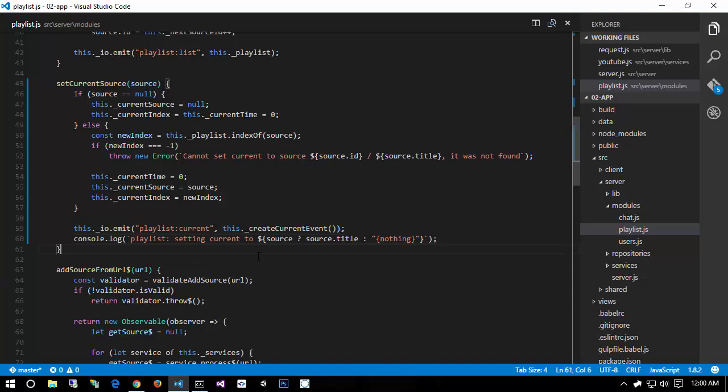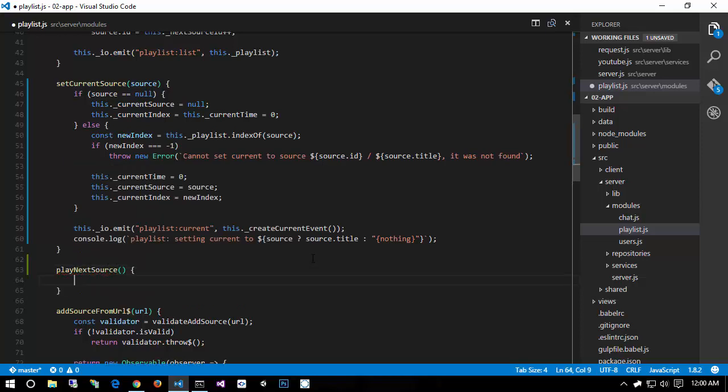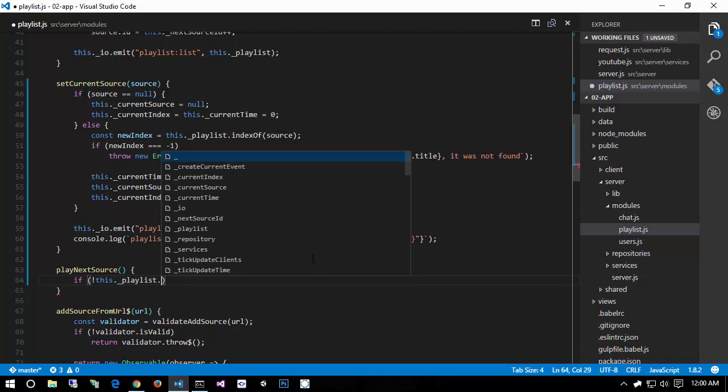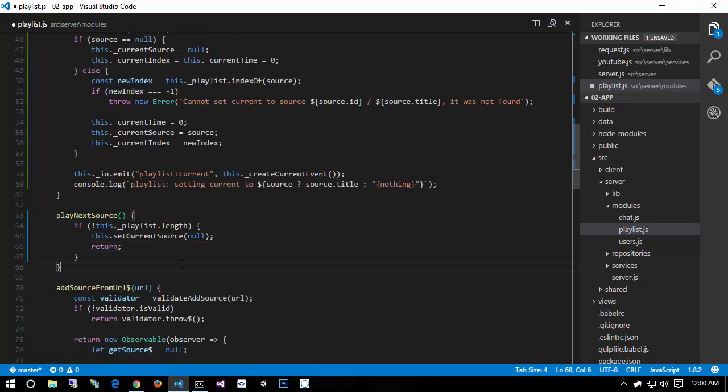All right, the next function I'm going to make, the next public method, is going to be playNextSource. PlayNextSource is going to say, if not this playlist length, then this setCurrentSource to null, and then return. So if we don't have any items in our playlist, there's nothing next to play in the first place.